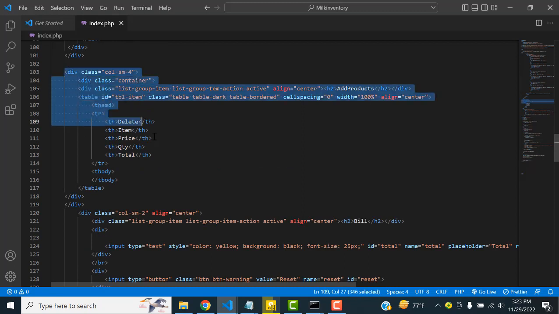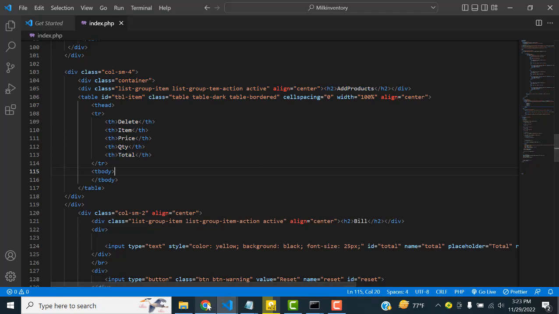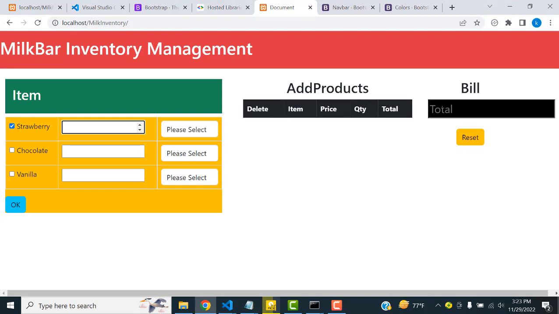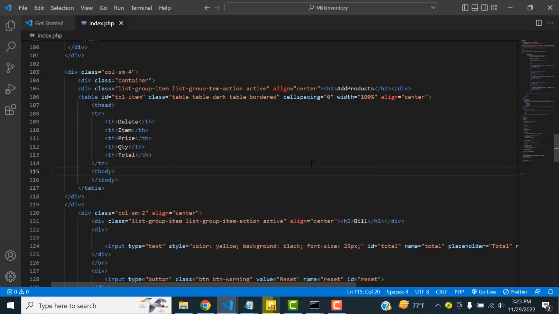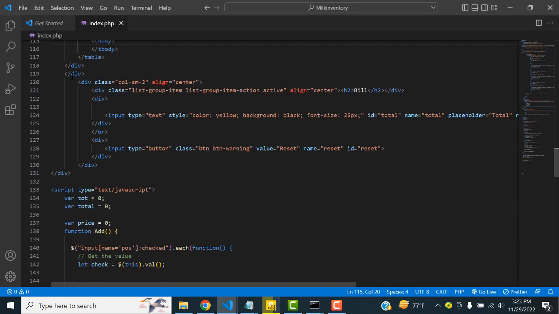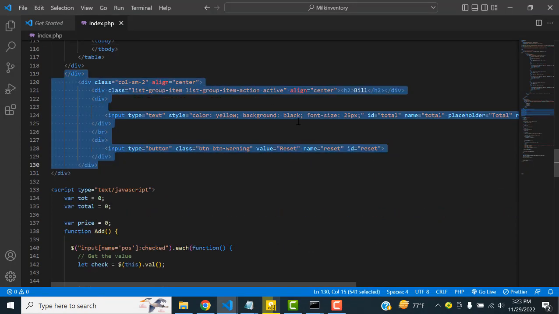This is a table. The table has to list out the products. Delete, item, price, quantity, total, all things you can see here. All this is a bill design, right? So after that, what you are going to do, this is the final total design. You have to write the final total design.